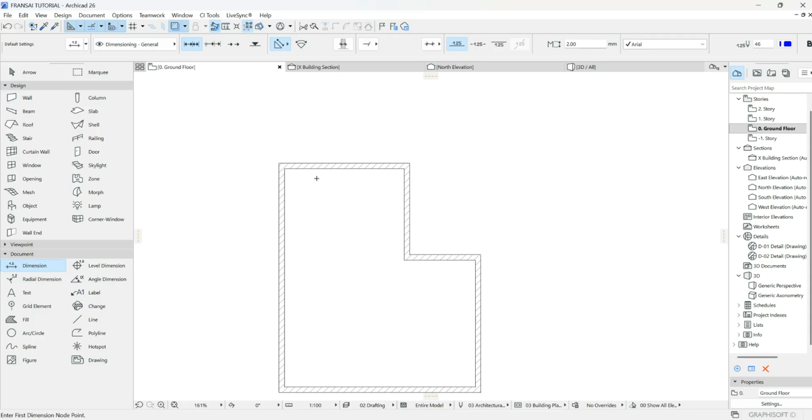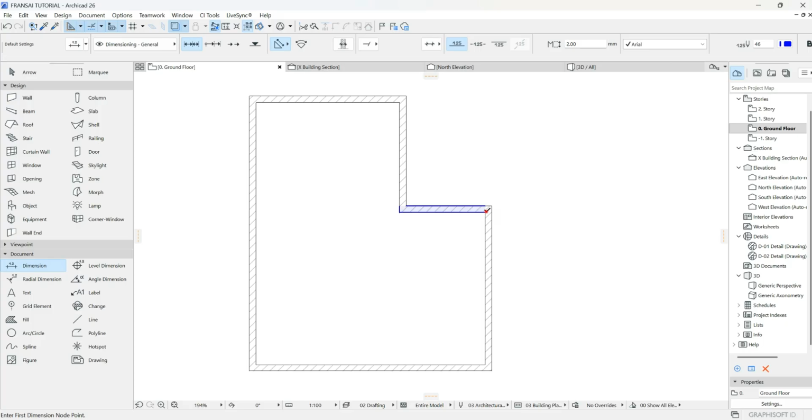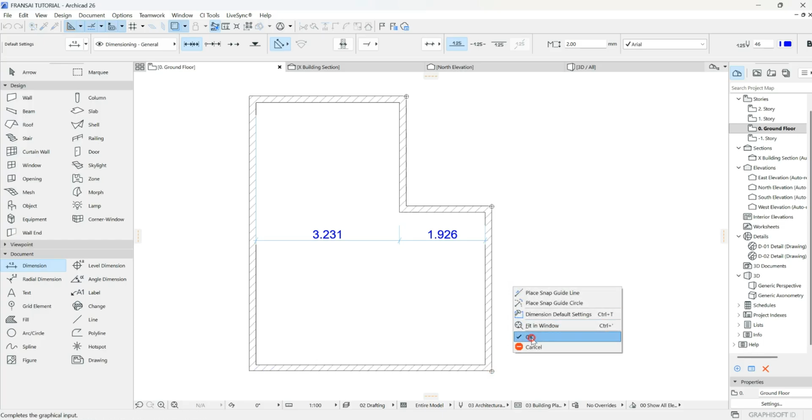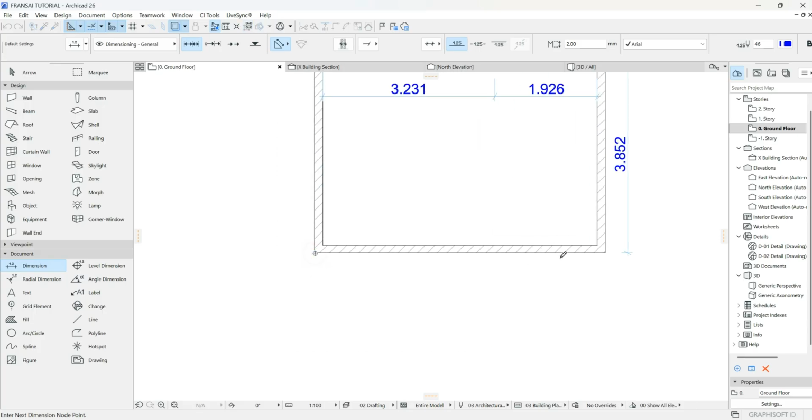Now, this is it. Imagine I want to dimension this. I can just simply click on this edge, and maybe click on this edge, and I right click, then I click OK. And when I bring it here, this is my dimension. You can simply click on this, click on this, and right click, and then this. So this is how we use the dimension tool.